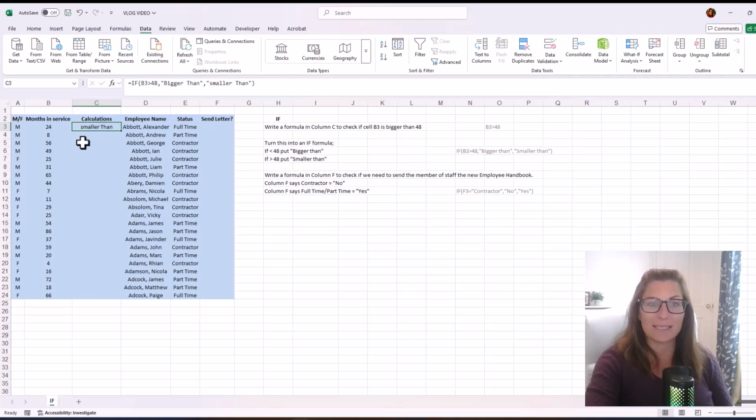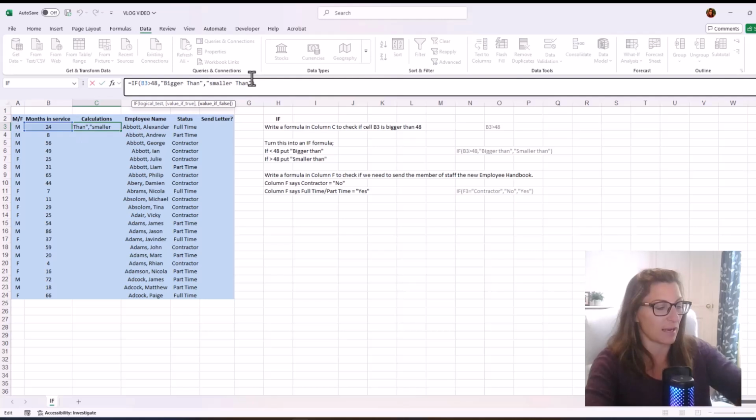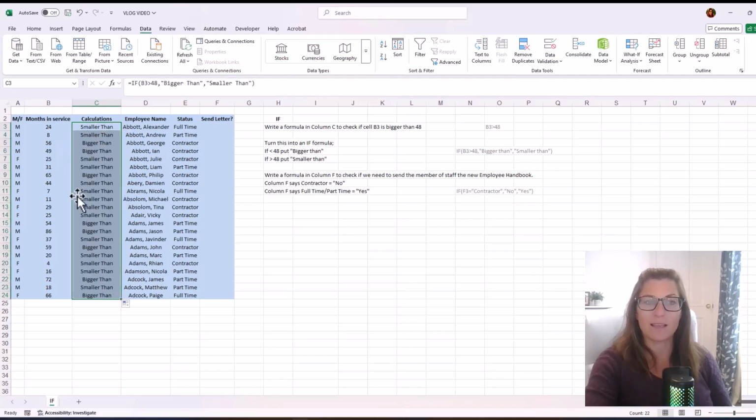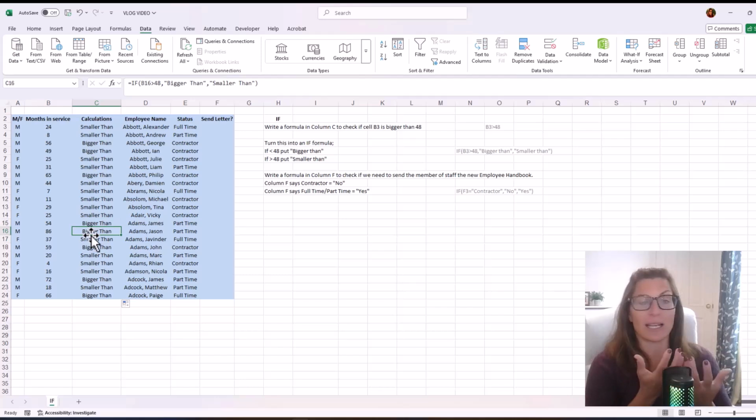And as you can see, I had a little s. It wasn't capitalized, so it hasn't capitalized it in my answer. Once I capitalize it, it brings it back perfectly. So now if I drag that formula down, we've got some that are smaller than, some that are bigger than, and it's successfully working out which is which. And that's essentially how the if formula works.